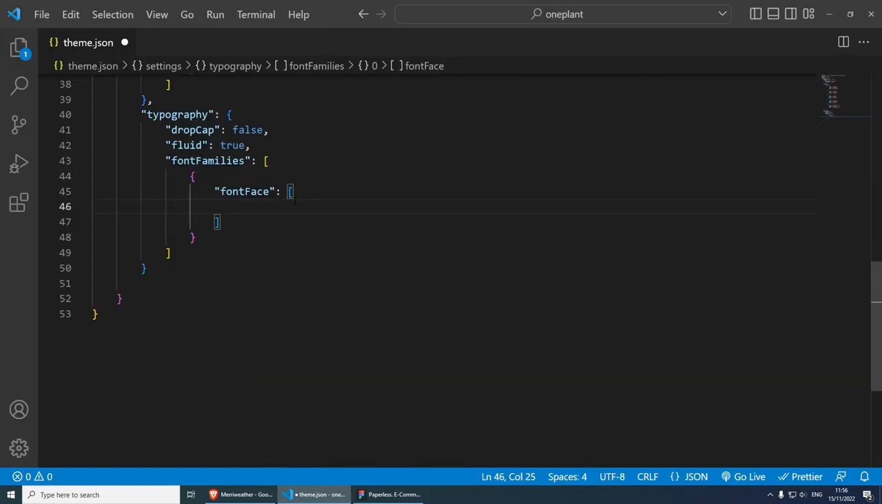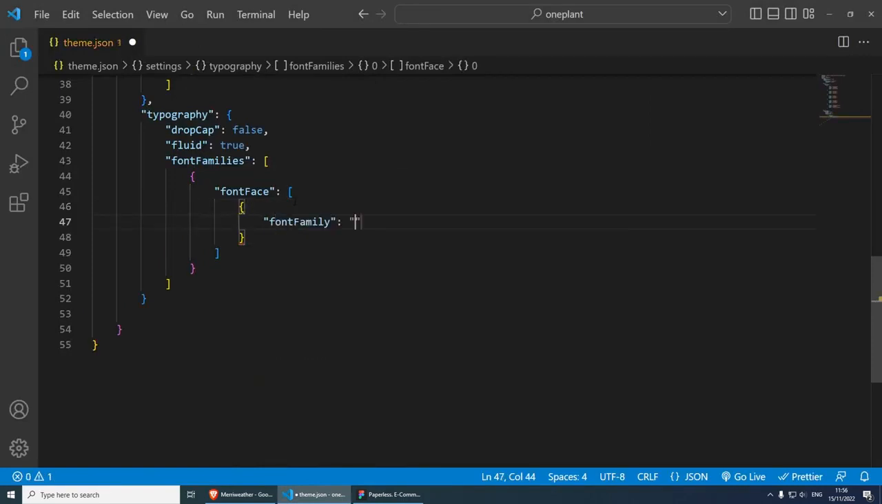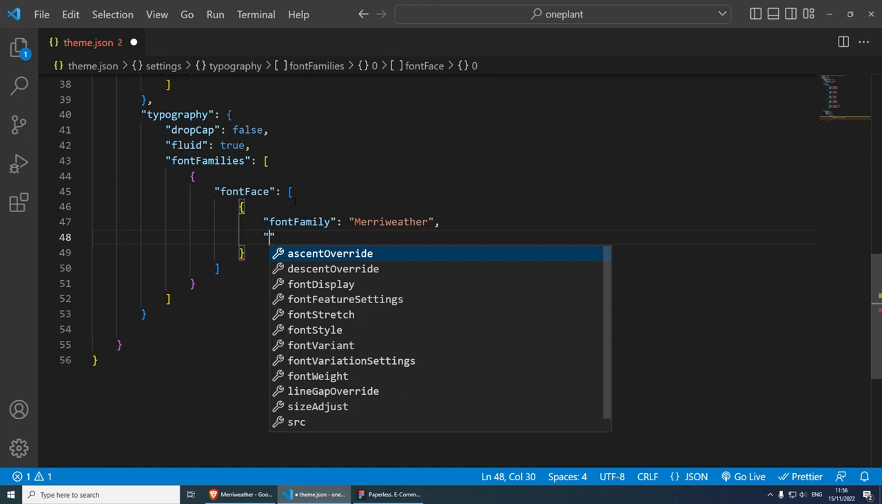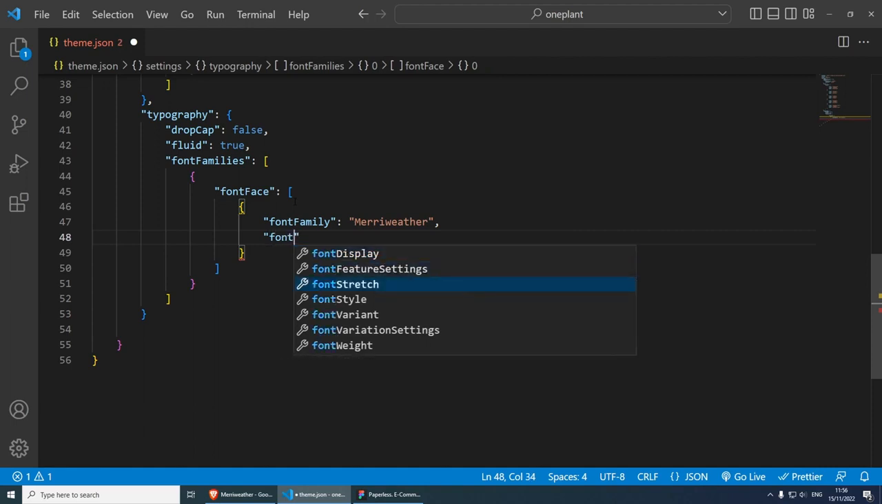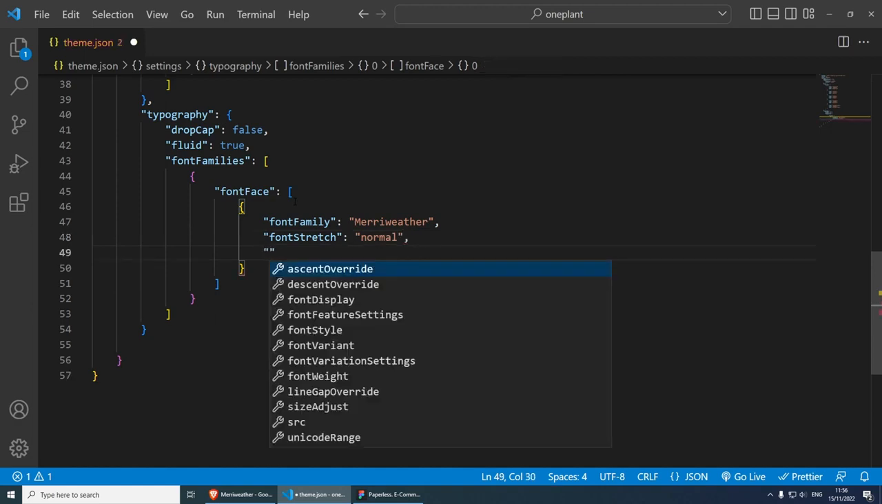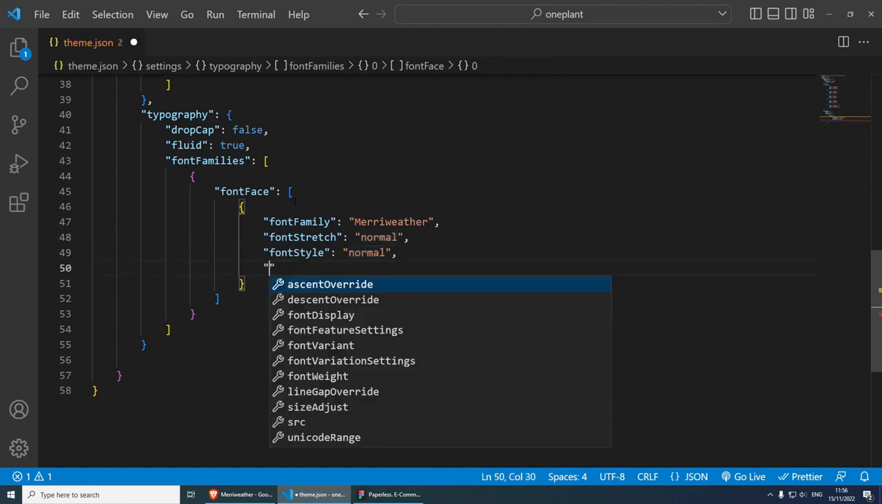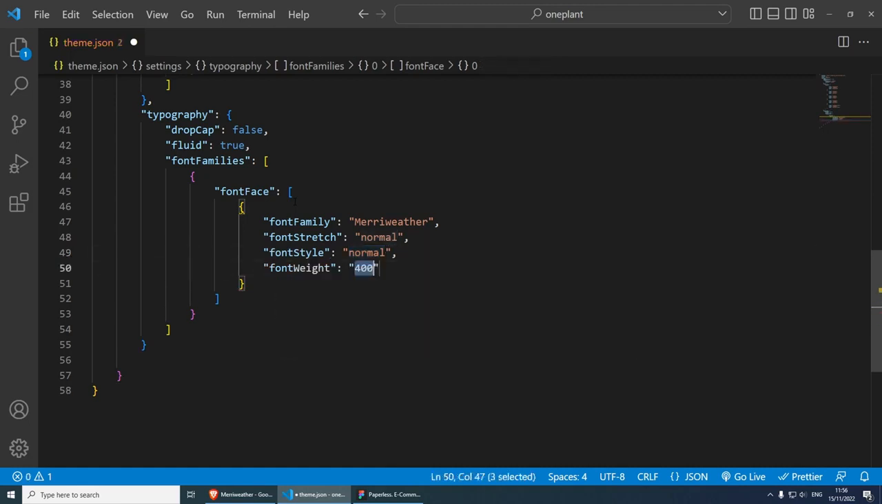So for the font face, we need to do another set of curly brackets, and inside here we need to put font family. The first font family that I'm going to be using is the Merriweather one, and then we put comma, and then we can do font stretch. For example, we can put this as normal. And I just wanted to show you some of the other options. As you can see, there are a lot of options here, like font style we can do, and then this can be set to normal as well. Then we can do font weight. It's an important one.